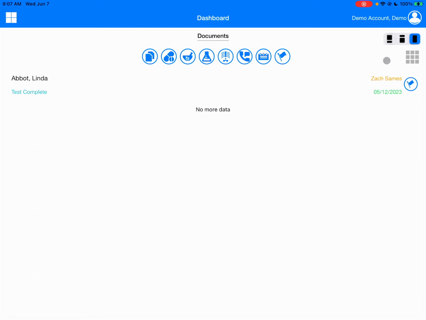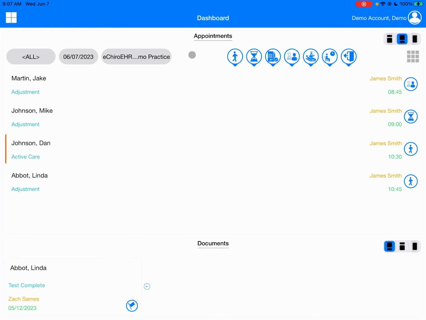We also have a way of displaying documents different ways. Currently, we're in a list view where all the documents will just kind of be in a list format, but we can also change it to a card view where each document will be a smaller square. Let's go back up to the appointments area at the top, and we can do the same thing with appointments.